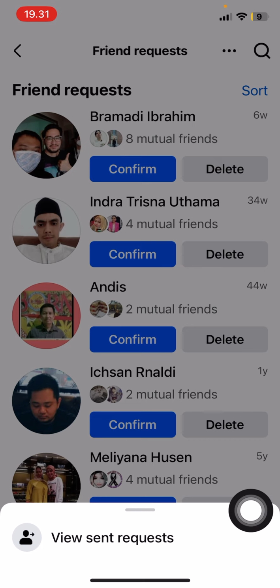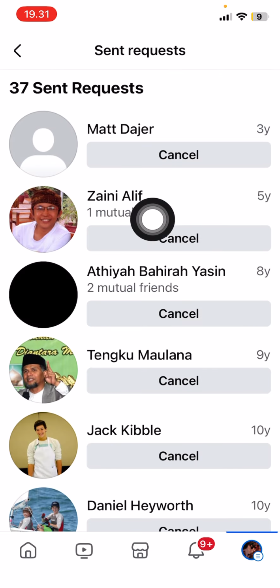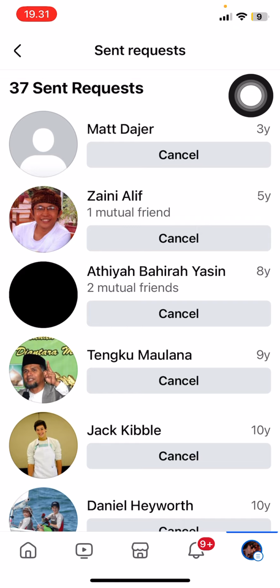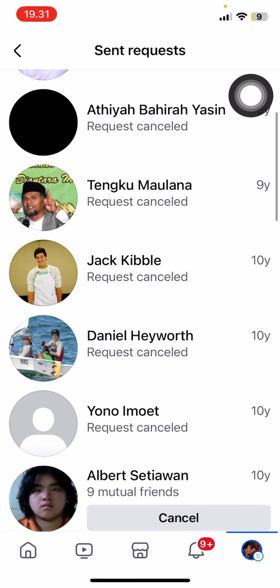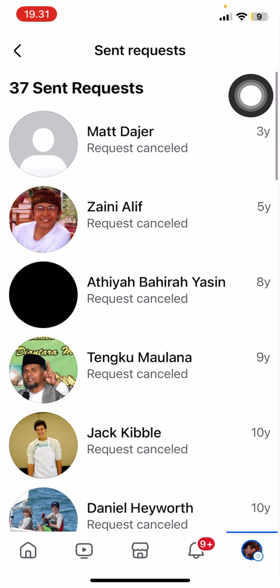Select View Sent Requests. Then you're going to just press Cancel on the request that you sent and didn't get accepted. Like, I don't even want to talk about it, but yeah, whatever.